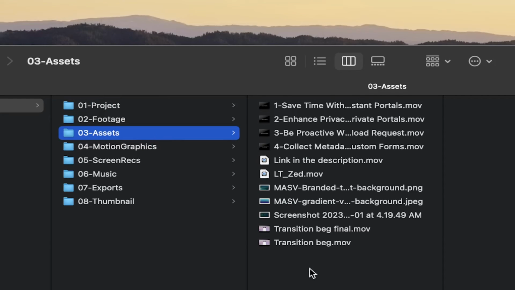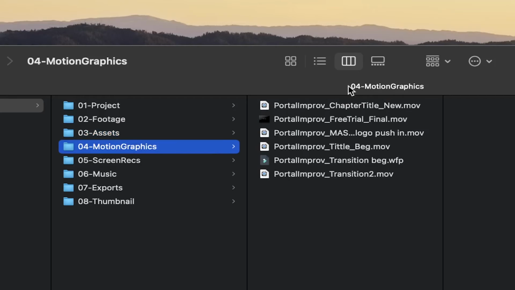After this, we have the Assets and Motion Graphics folders. These could be combined into just one folder, but I prefer to keep them separate to prevent clutter and simplify asset management.